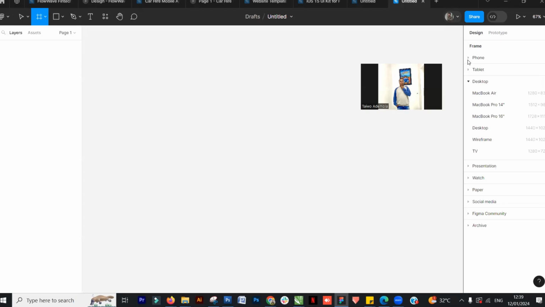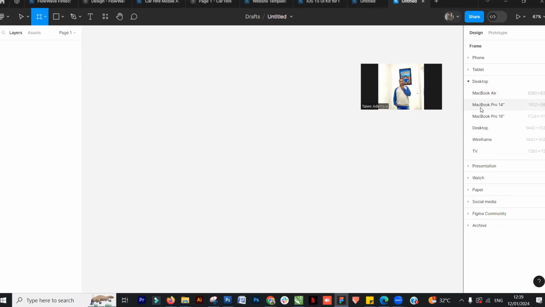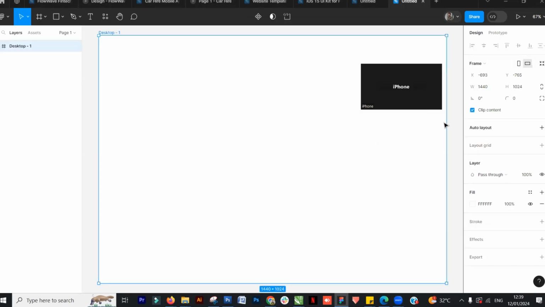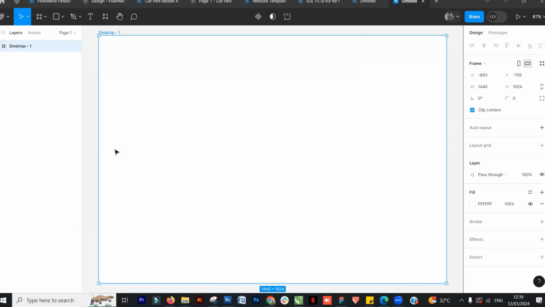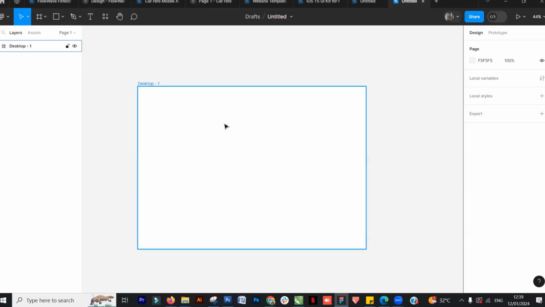If you are doing a mobile app, a website, desktop, tablet, and the likes. If you are doing phone, as you can see, when you click on phone, you see sizes like iPhone 14 to show you the screen size. For desktop, you also see MacBook Pro, normal desktop. Let's just go with normal desktop for now. If you click on desktop, this pops up. A desktop screen, this is how it should look.